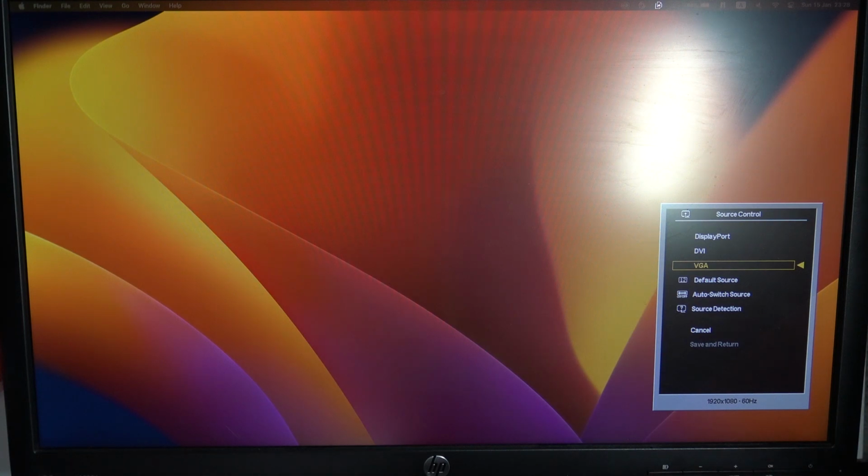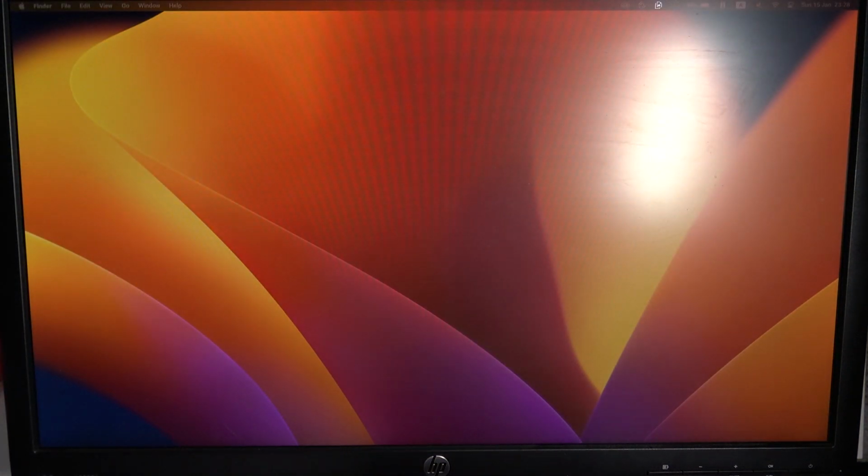So if you want to set the VGA, for example, just click OK and you will be redirected to the VGA, but I have no connected VGA cable, so I have no VGA source. So I want to switch to VGA again. That's it.